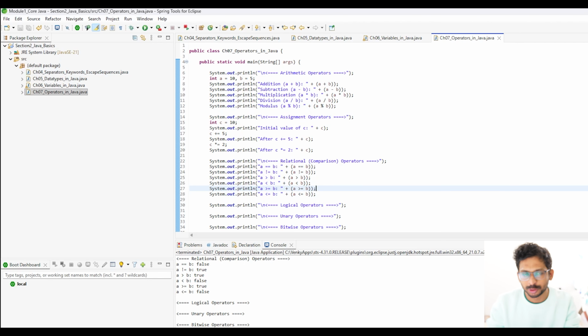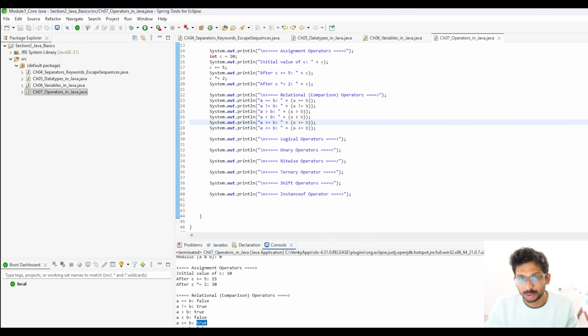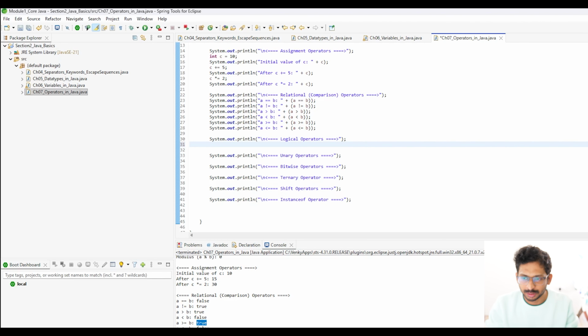The output of a relational operator is always going to be boolean. a is not equal to b because the value of a and b, they are different. a is not equal to b, that is true because that is a true condition. a is greater than b. a is 10 and b is 5, so a is greater than b, so a is not smaller than b, that is false. a is greater than or equal to, it's going to check if the value is greater than or equal to. So in this case, a is greater than b, so that's the reason it's returning true. The other condition is false. So that is how you're going to use the relational operators. These are very helpful while you're defining conditions for your program, as we'll see in the upcoming chapters.